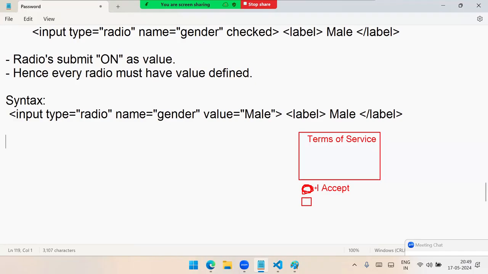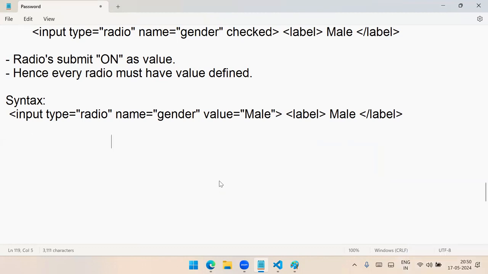You have to refresh. That's not a correct one. Or you have to have another radio with same name, then you can deselect. That's the reason it is not used for this purpose. Why we use a checkbox? That means actually the radio and checkbox are similar. So we have a checkbox.